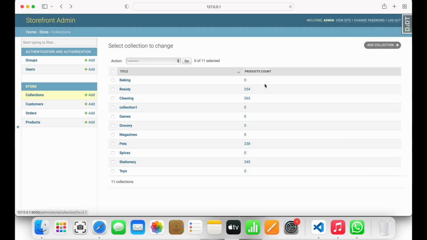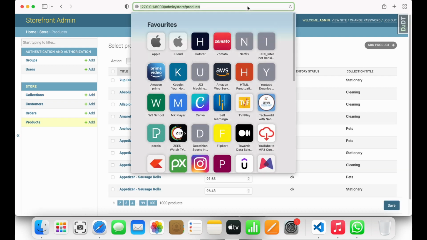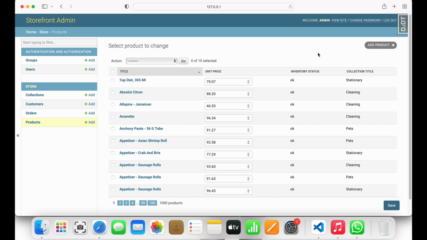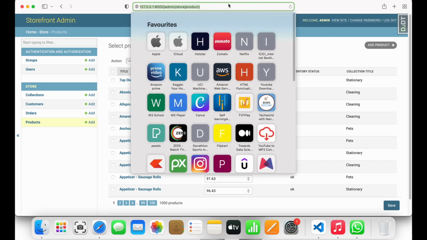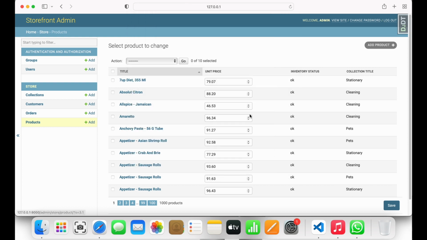But our aim is to redirect this to the products page. I don't want to hard code it, I don't want to keep this particular link over there. If I do it, it will redirect me, but in future this might change. This is dynamic, so it might change. So we'll ask Django to provide us the link, so that we can use it for redirecting to those products.